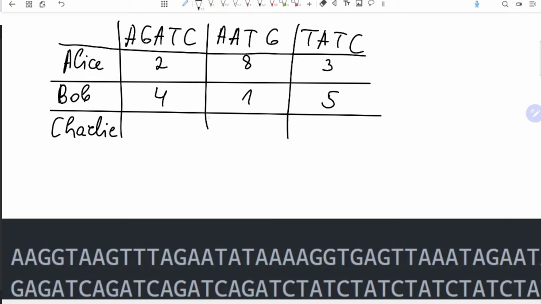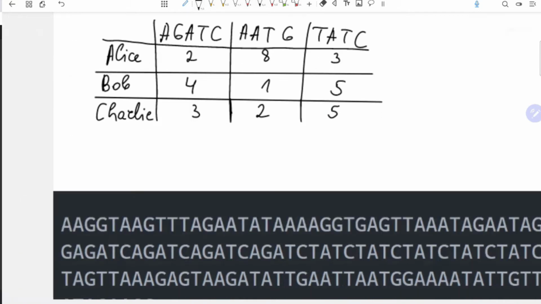And remember that these are consecutive appearances. They cannot be spread anywhere in the DNA. They have to be one after the other. And Charlie has 3 times AGATC, 2 times AATG, and 5 times TATC.